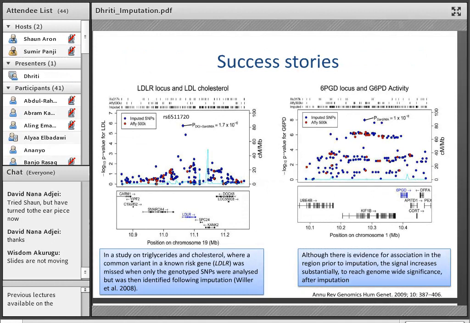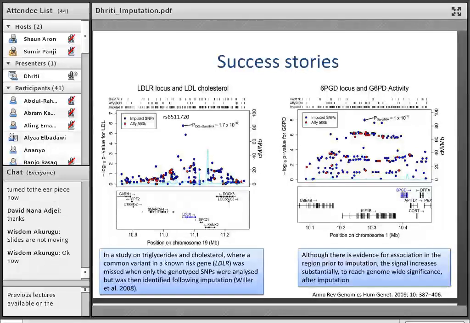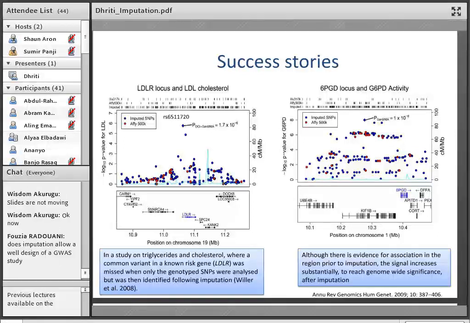So here are two plots showing the success stories of imputation. The plots here are similar to local zoom plots and illustrate association of genetic variants around a selected risk gene. As you can see, the y-axis represents the strength of association at each SNP, measured as -log10 p-value. The x-axis represents the chromosomal location for each SNP. Results for directly genotyped SNPs are shown in red, and the same for the imputed SNPs are shown in blue.